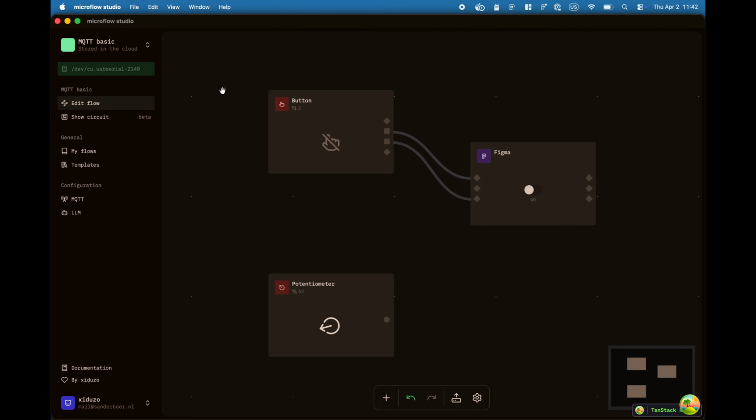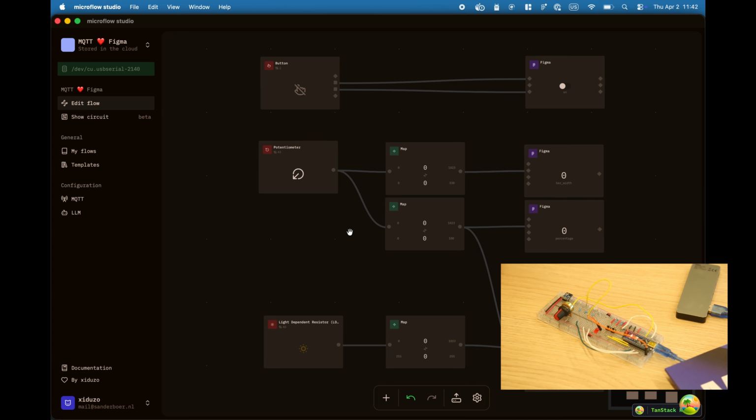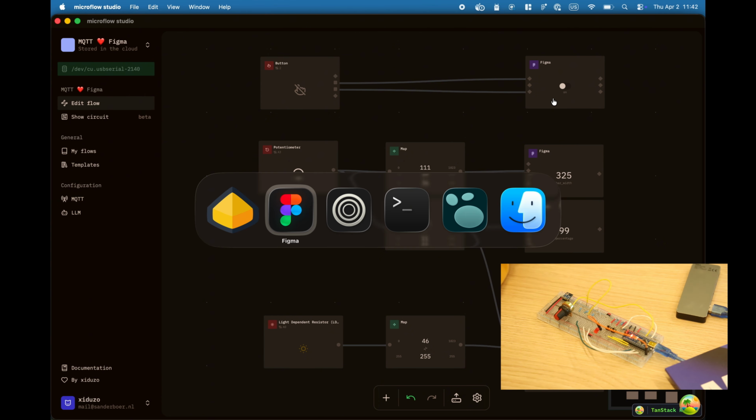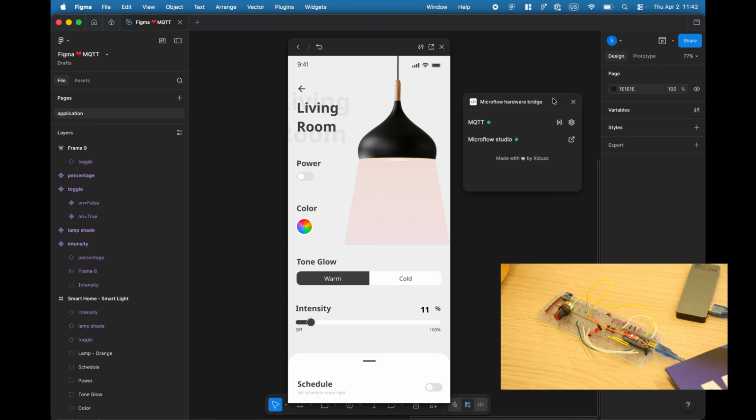So coming back to where we started this video with, I've prepared another flow where we have a bit more going on, but we still have the button as we saw before. So whenever I press that button, you can still see the toggle being toggled whenever we press it or release it. And we can see that in Figma as well. So when we press it, it toggles.